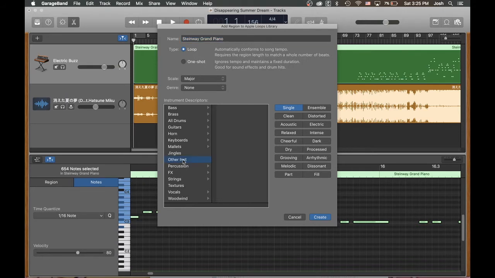I would click other instrument for the instrument descriptor, just so that if you use GarageBand for other things other than making MIDIs, it doesn't get mixed up with all your other stuff. And then just name it something that you'll be able to remember.